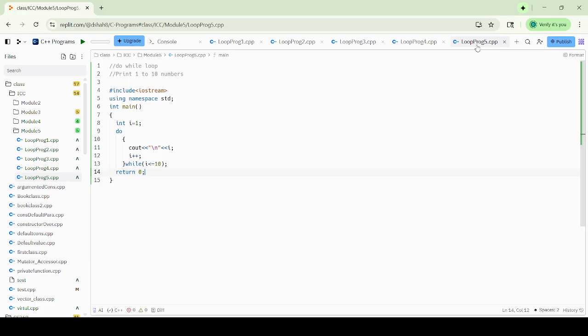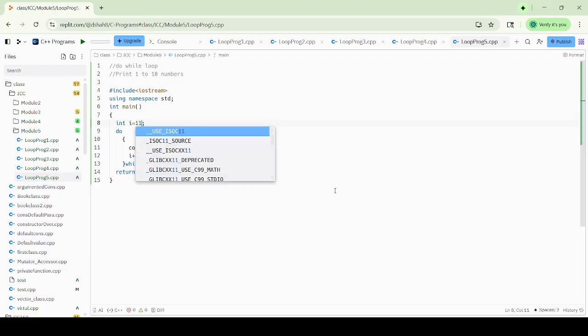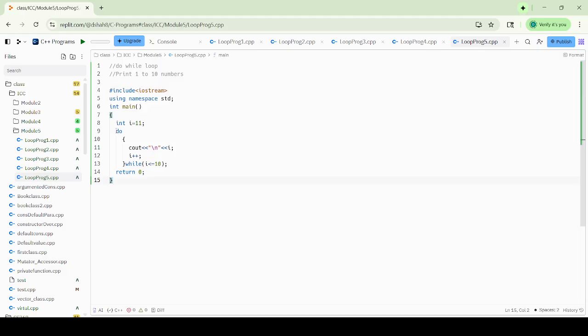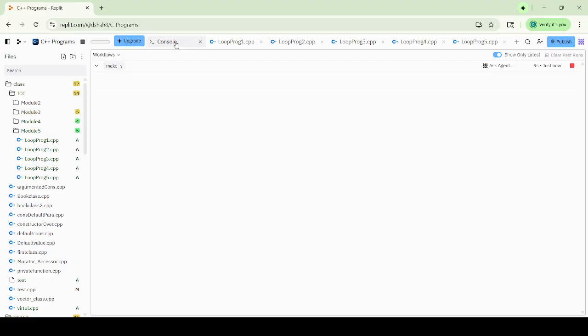Okay, now what is the limitation of the do while loop? For example, instead of i value 1, if I am giving 11, then it will execute first. So it will print 11, then it will become 12 and will check the condition. So let me run our code. So in this case, though the condition is incorrect, the loop is going to execute at least once. Okay, so it will print 11.